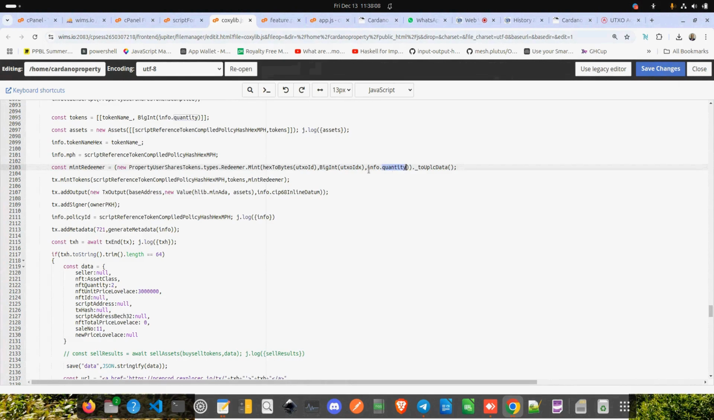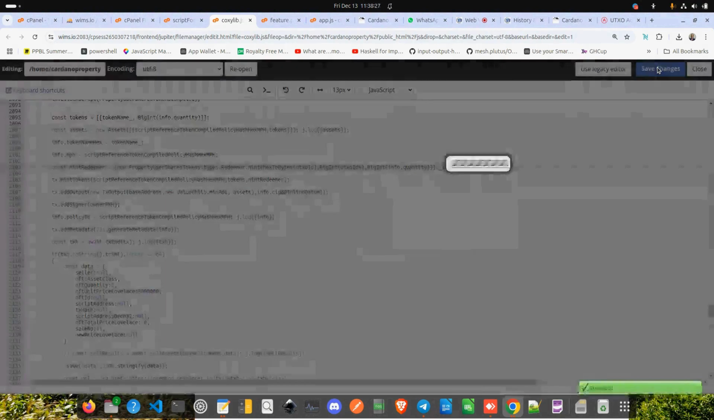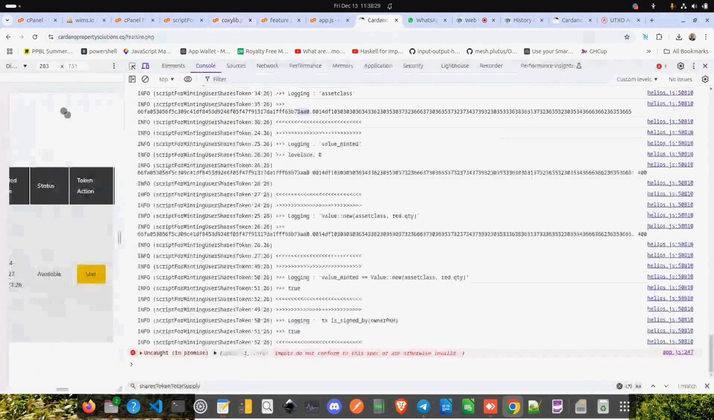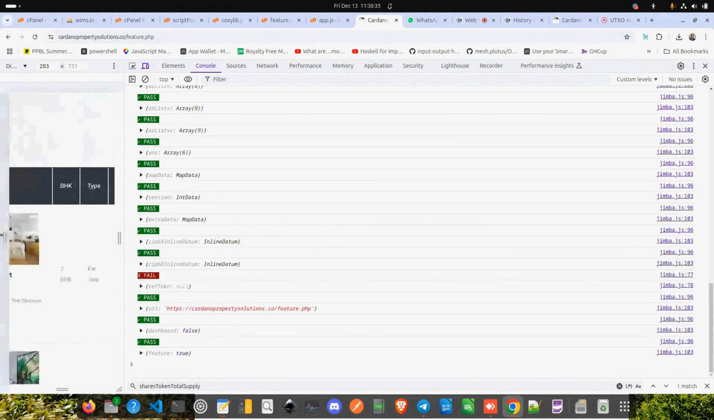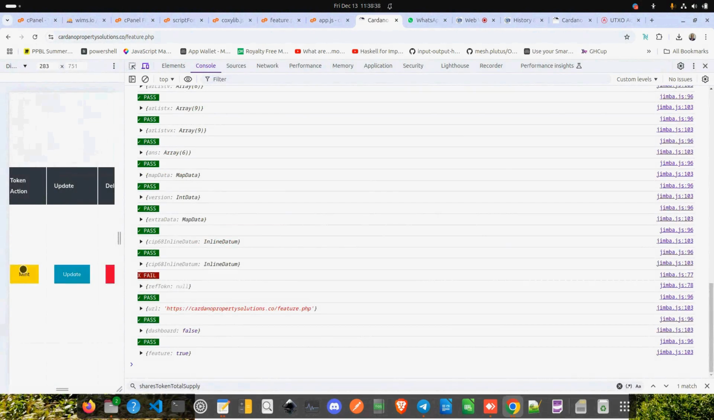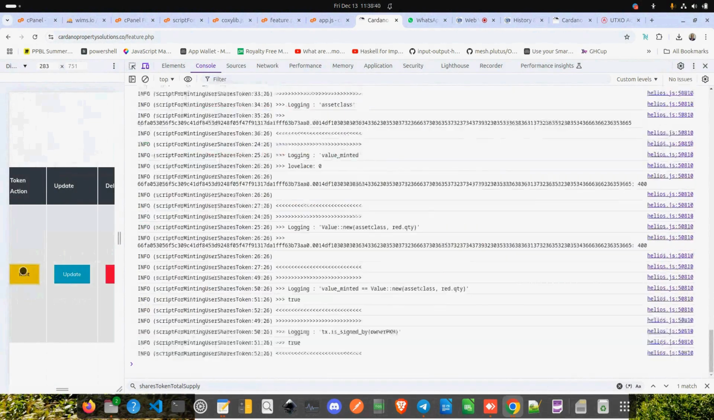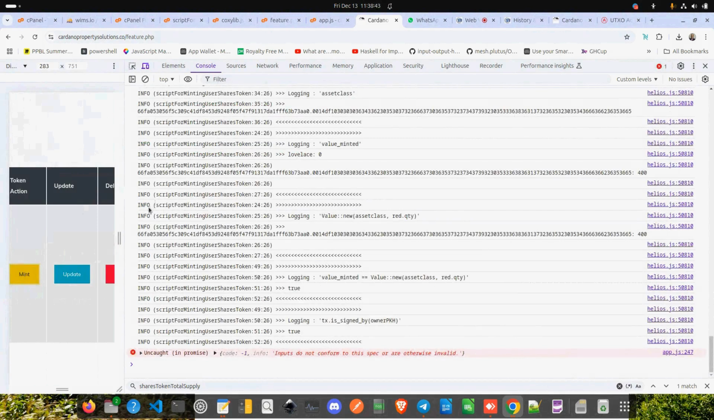Okay. So what do we need to do here? We need to convert that into big int. Okay, there we go. So let's save this and rerun our minting application. Okay, so that one is sorted, but we still have got the error.